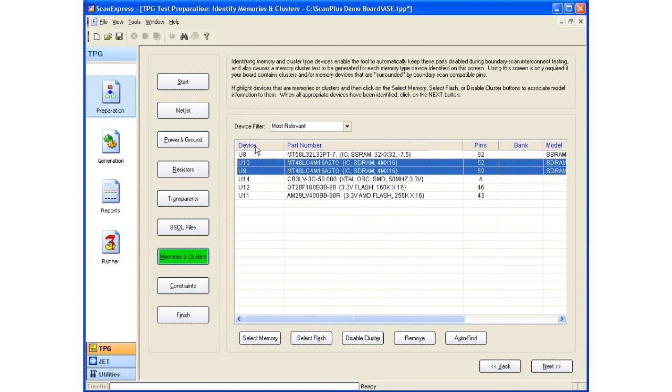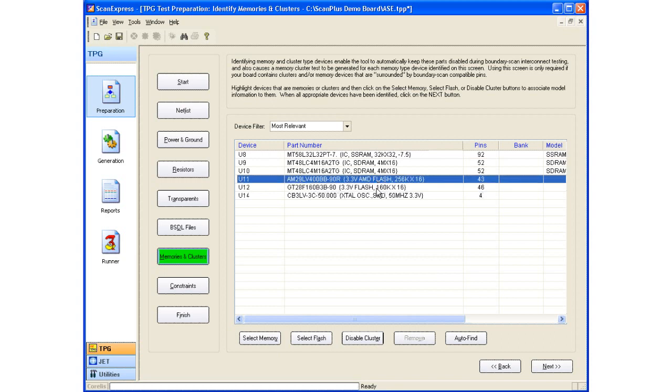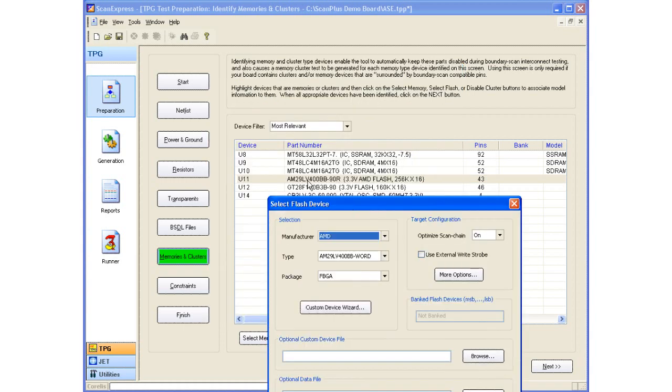Now there are two more devices here which are not memory devices, but flashes. The flash library is slightly different from the memory library, and that's why we have different buttons to assign models for each device. For the flash device, I highlight the one I want to tag, use the select flash button, and it will come up with the closest match based on the part number that was assigned to it earlier. And this comes from the bill of materials.